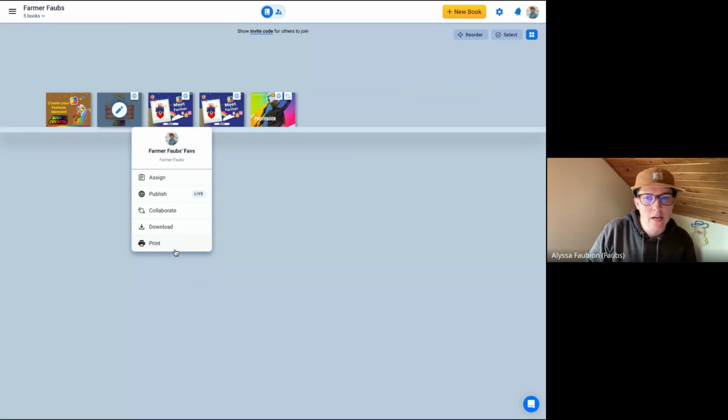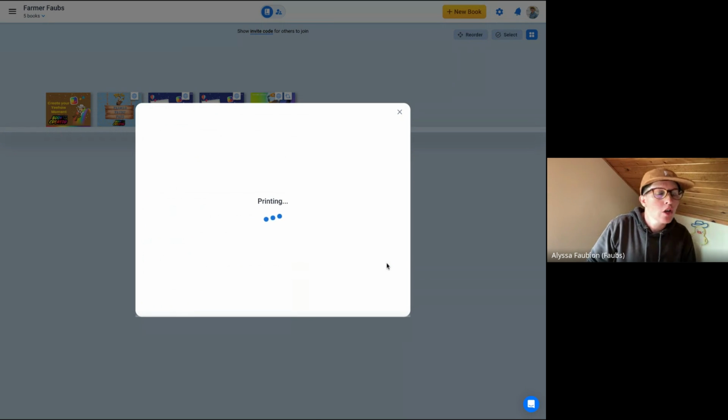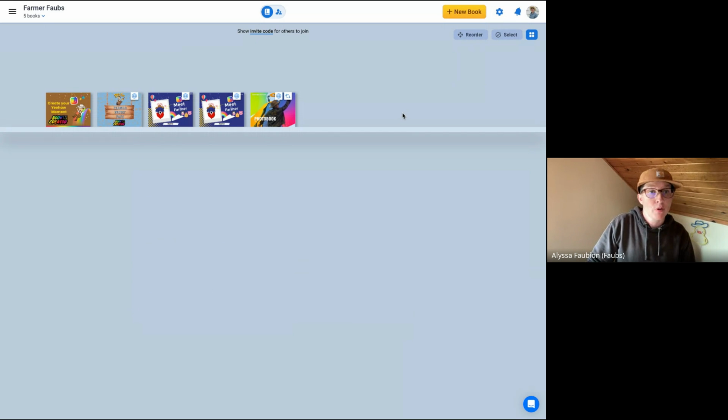You can also print books. You can hit share, then print. When you publish a book, you can even get a QR code. You can print it out and showcase it, maybe put it in the hallway for your parent-teacher conferences, those kinds of things.